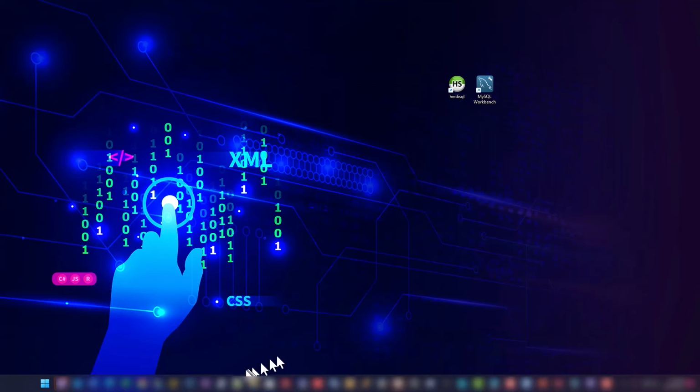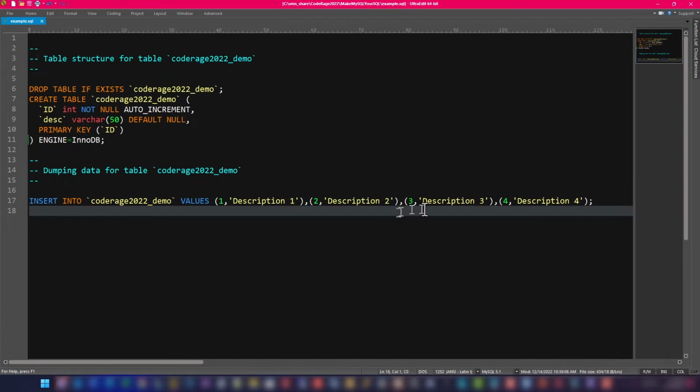What I've done is I have created a database called CodeRage 2022, and in there I've created a table called CodeRage 2022_demo, and I've put some data in there. It isn't a lot. There's a description and an ID, and that's it really. Simple stuff, but it will serve to show you what to do.